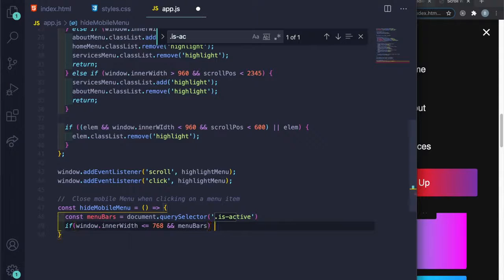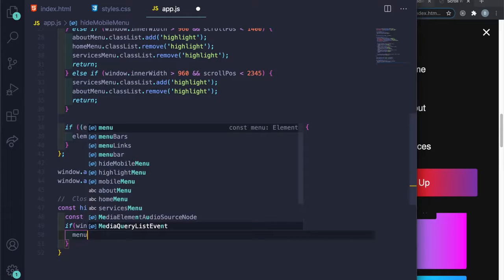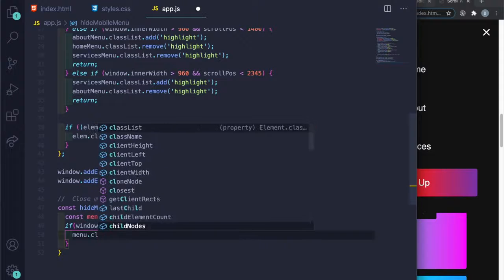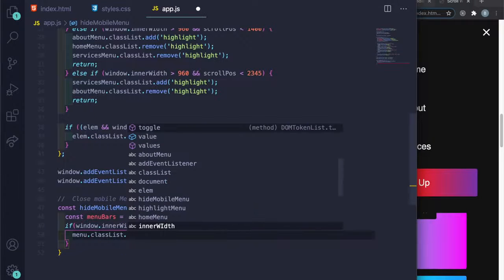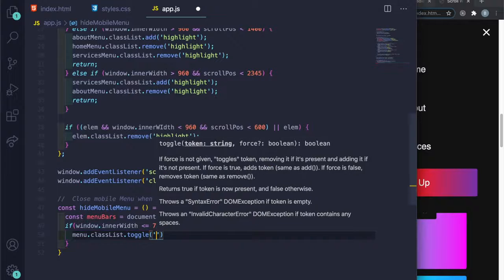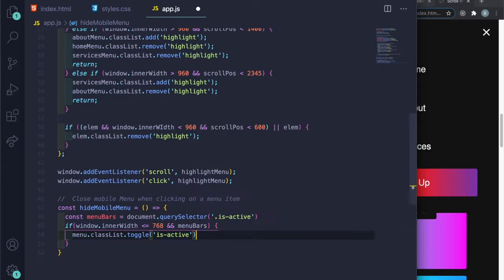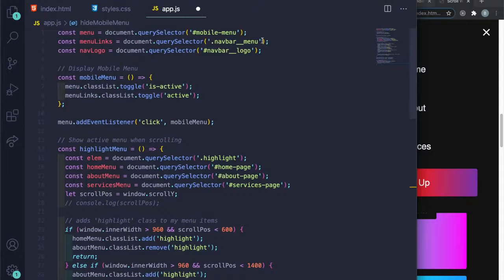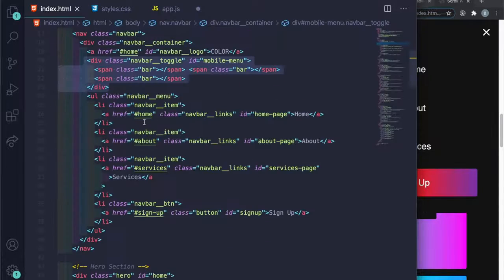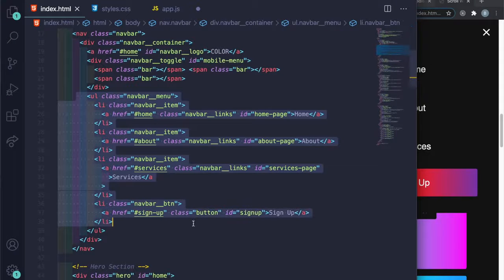So if that's true, I want to target the menu, and then I'm going to say .classList.toggle is-active. And I'm also going to target the menu links, which again, if we go to the top, is our navbar menu, which is the UL, which contains our home, about, services, and sign up page. This entire div wrapping it.